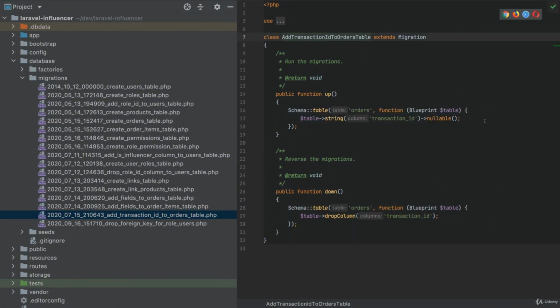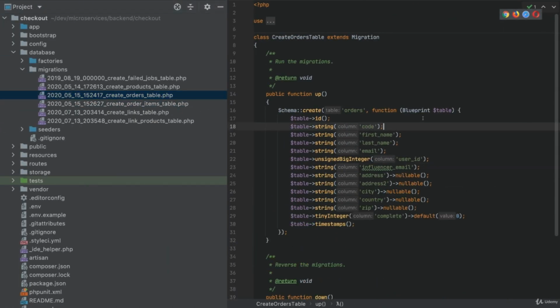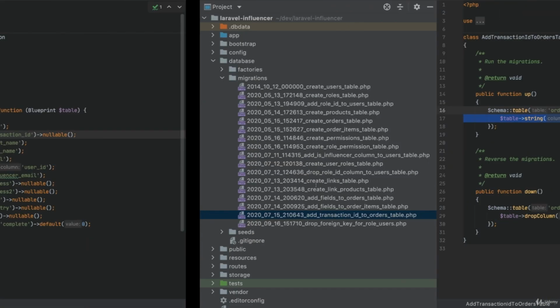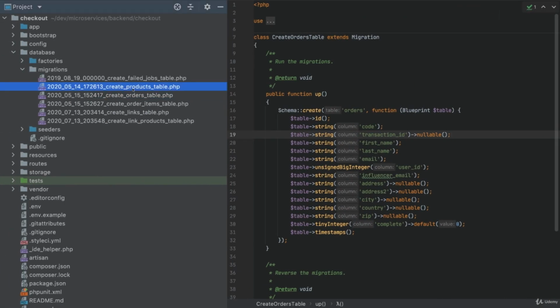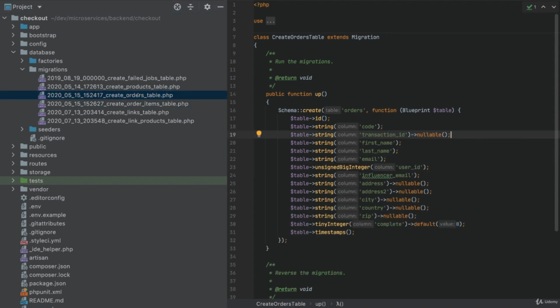Transaction ID to orders table, we need this one too. So I will go to the orders table and paste it here. And that's it. Do we have anything else? No. These are the migrations that we need in this project. But there is something else that we need to change. For the orders and order items, the migration is correct. We don't have to do anything.